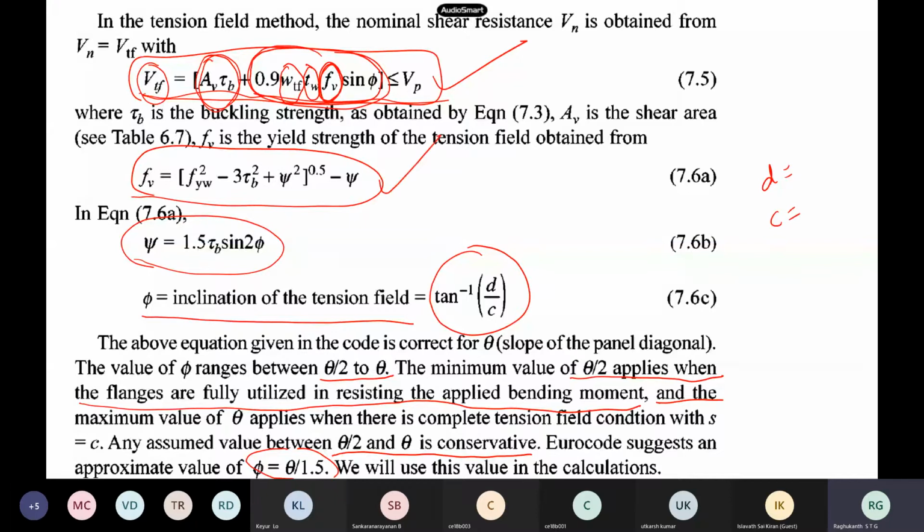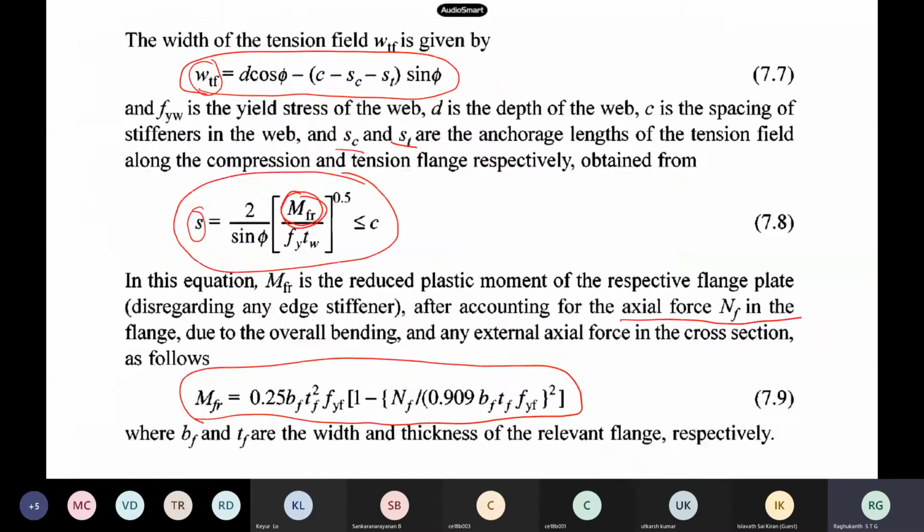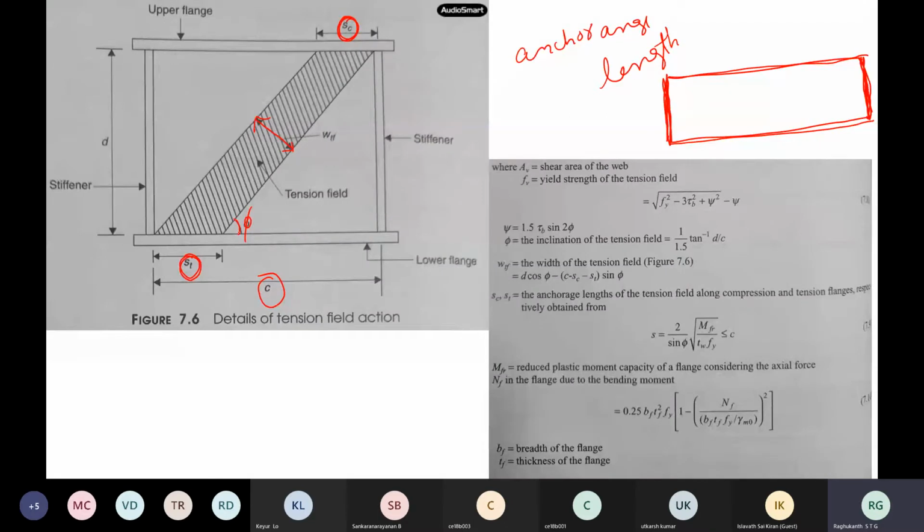So this comes from the von Mises stresses itself. There is a set of formulas, like theta, phi, and other things, like the inclination of the tension field, then the anchorage length in the compression flange, in the tension flange, what the anchorages are, the width of the field. All these things have empirical formulas given in the code. So using these formulas, you can find out the tension field strength also if you want.